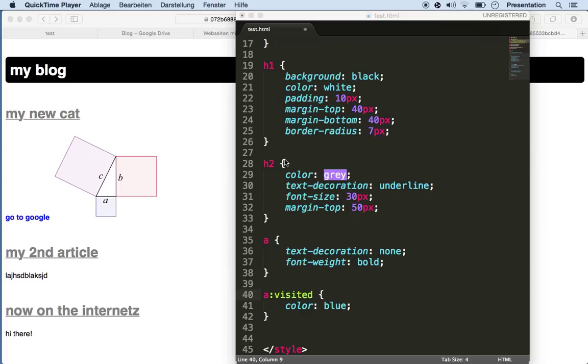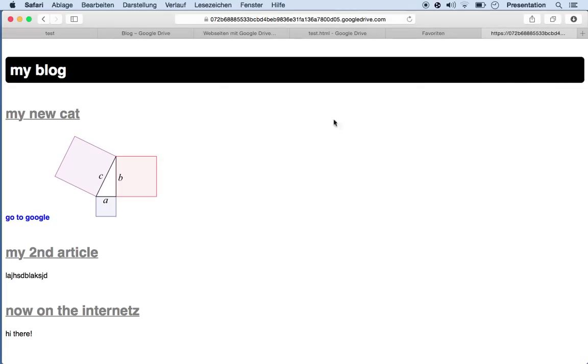So, welcome back everybody. Last time we created a website that could also be on the internet, and we learned how to do that. So that's a website on the internet. For today we want to get back to creating a website and developing it.